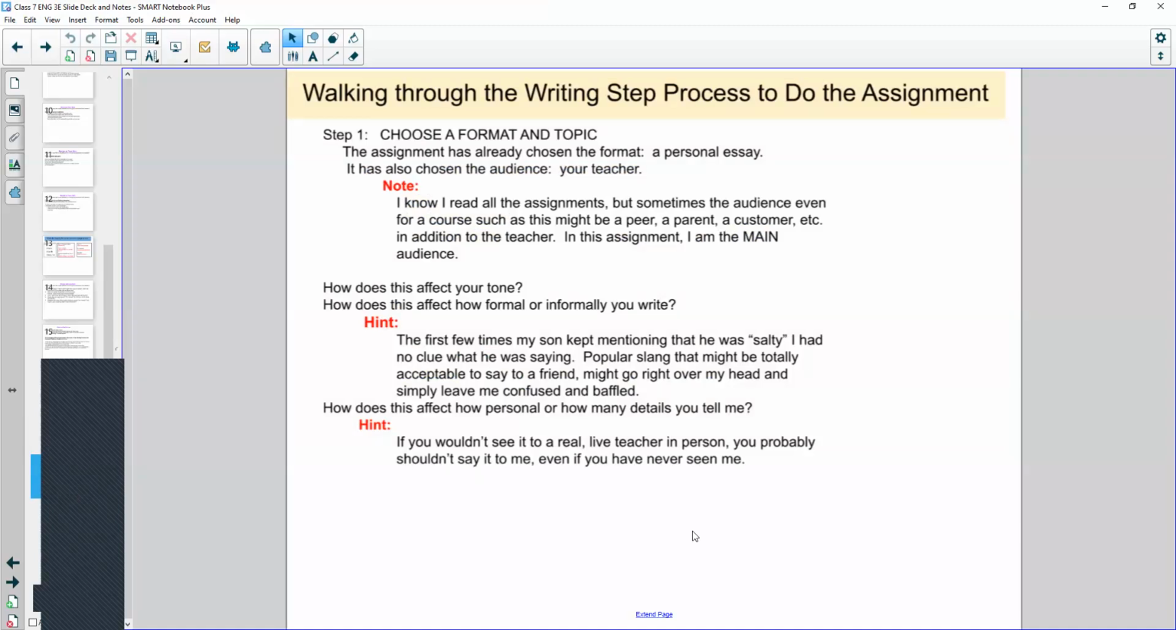How does this affect your tone, that you're writing to your teacher? And how does this affect how formal or informally you write? Hint, the first few times my teenage son kept mentioning that he was feeling salty, I had no idea what he was saying. So popular slang that might be totally acceptable to say to a friend might go right over my head and simply leave me confused and baffled. So try to go through and think, hey, if I was reading this to my Gookum, because I'm probably your Gookum's age, would she understand, or would there be words in here she didn't understand? So be cautious with slang.